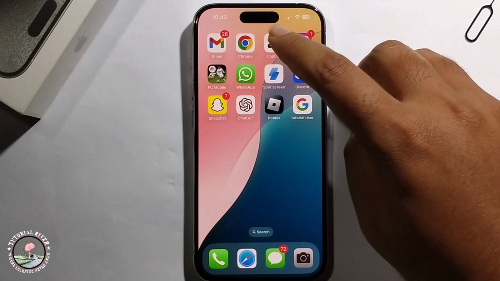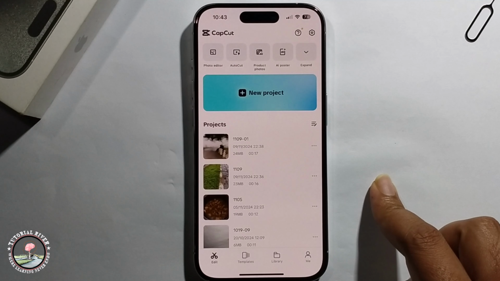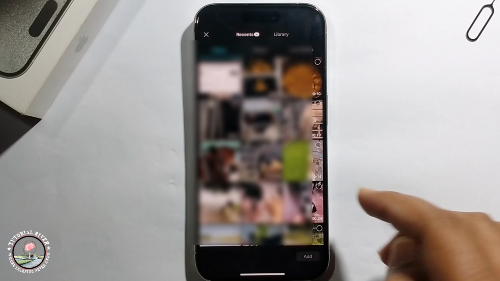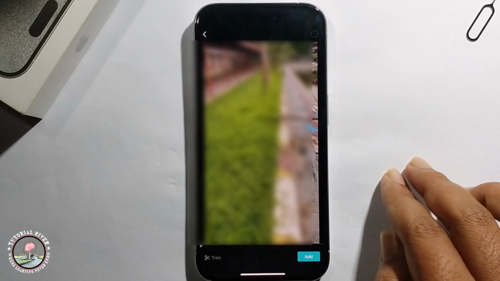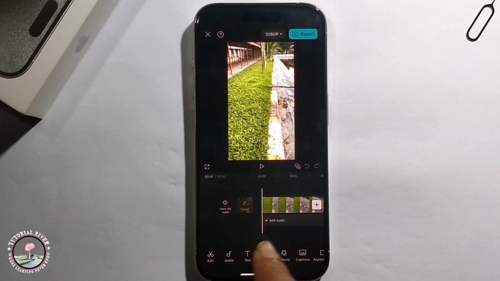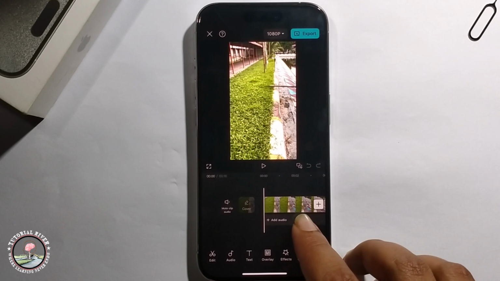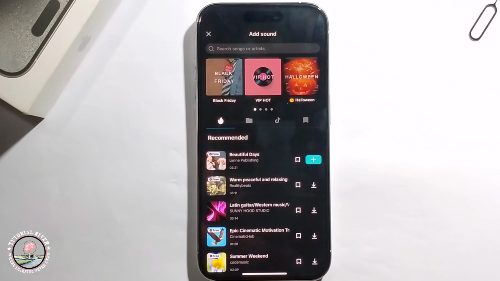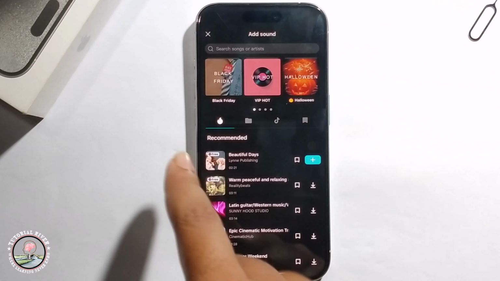Okay, open CapCut, start a new project, select a video, and click on add. It shows you the add audio option. Simply click on sound and select sound from your gallery.